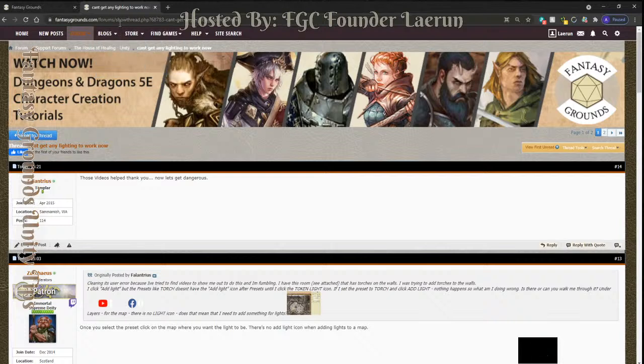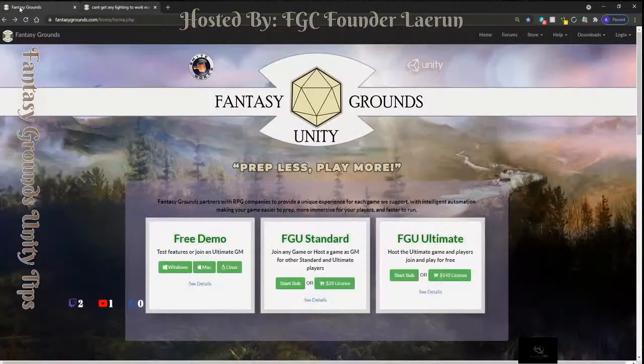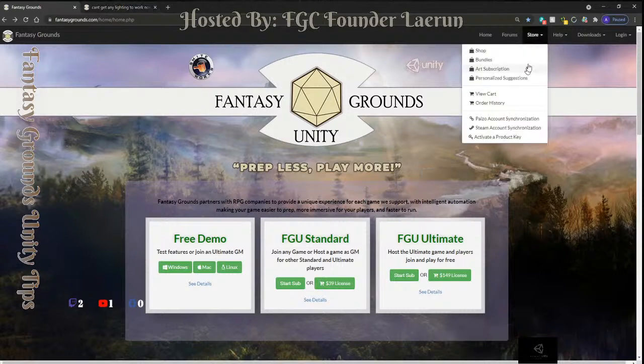So the other thing is, once you have your account set up, this is going to be your username and your password for the Fantasy Grounds platform itself. So once you have a license and you have upgraded in your store menu, if you drop this down, you'll have your order history, and that's where all your licenses and your keys are stored. And then you also have your Paizo account synchronization, your Steam synchronization, and then you can activate a key from here. So it just depends on what your needs are.